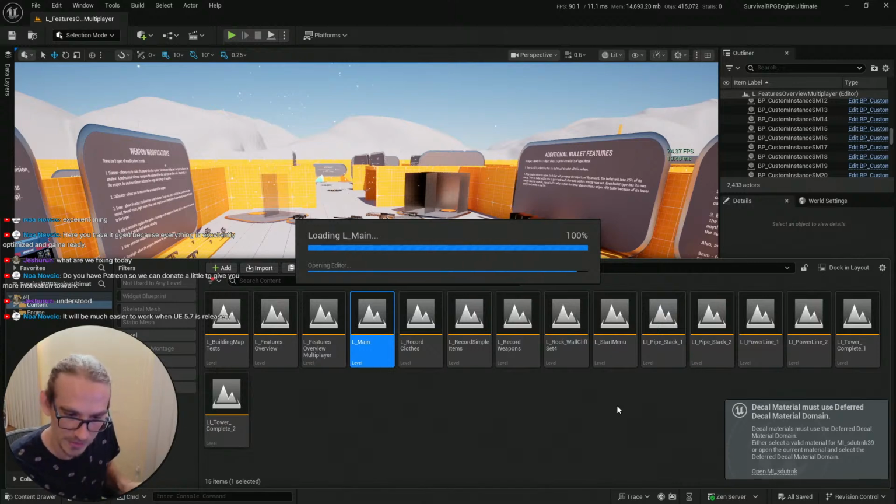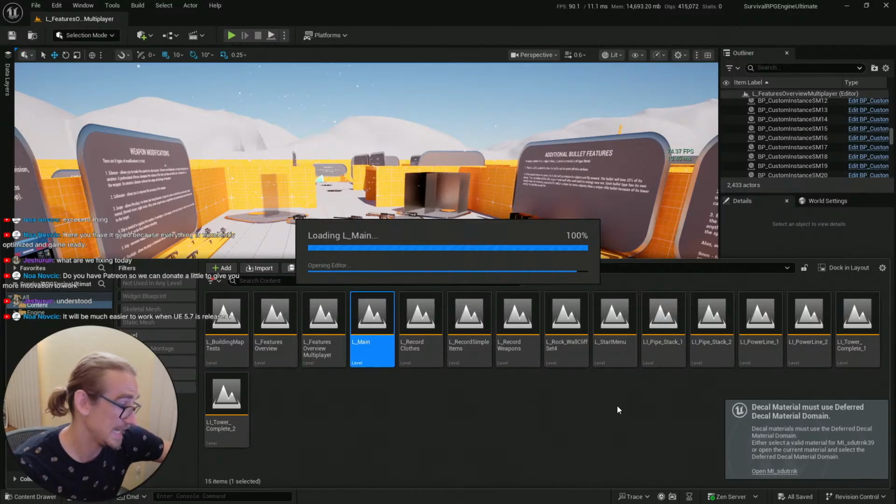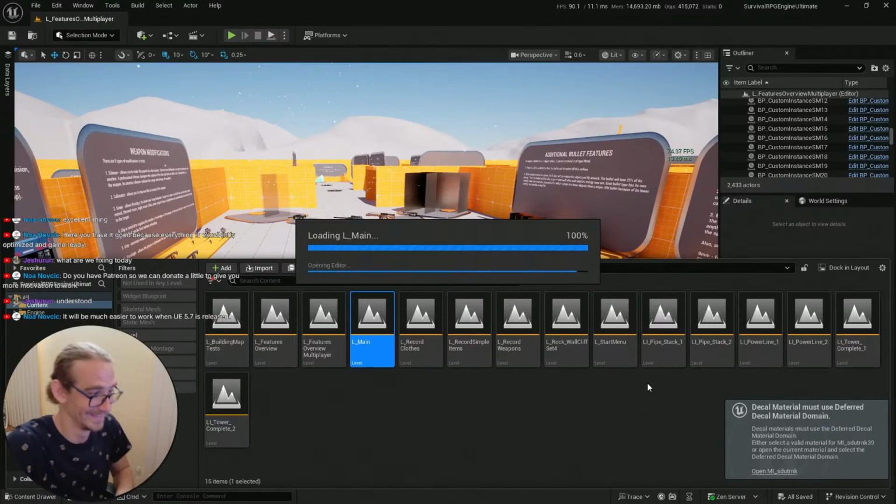It will be much easier to work when Unreal Engine 5.7 is released. Yeah, wow, that's another thing. I'm not sure if I'm gonna update until the demo is released, because that might cause other issues. I don't know. Hard to tell.